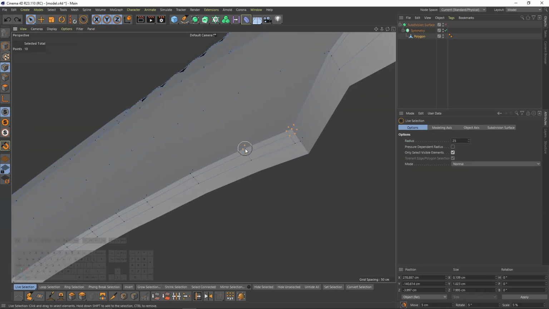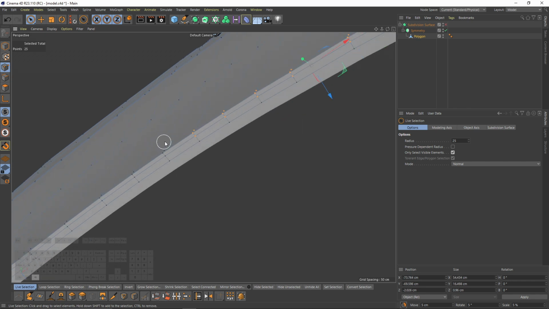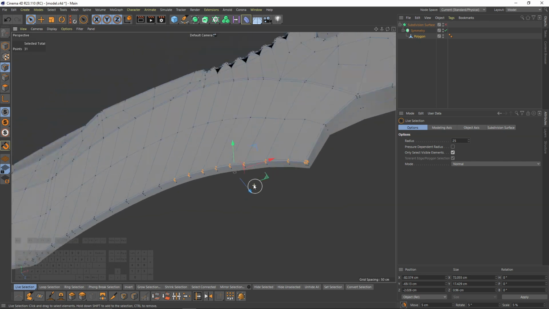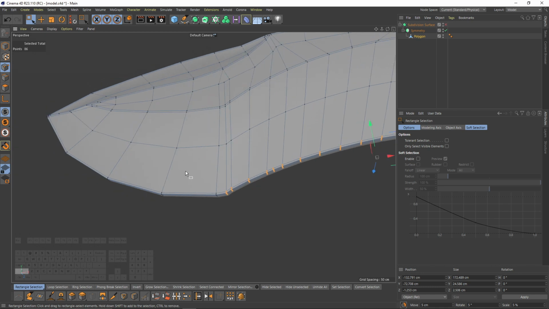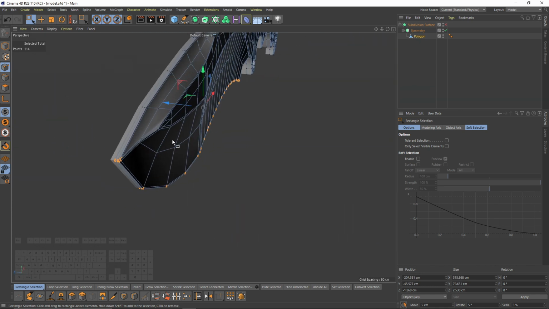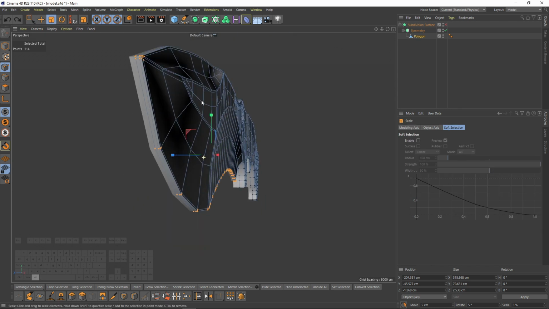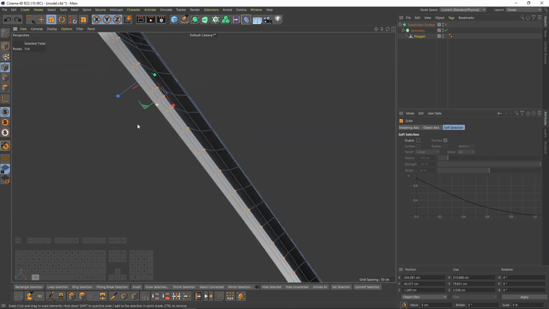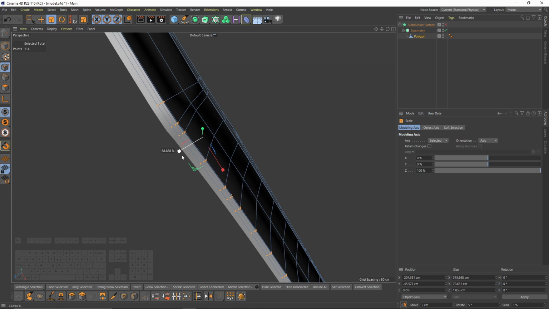Of course, here should be really sharp. So I will select these points. Actually, let's just select these with the rectangle selection tool. And I will scale them on the Z axis. But first I need to move my modeling axis to 100%, so I will scale them from the center.